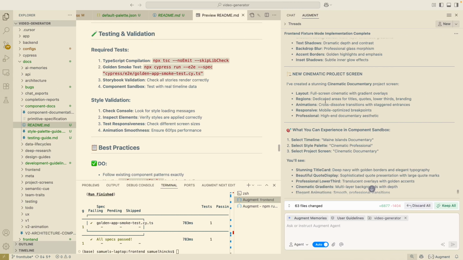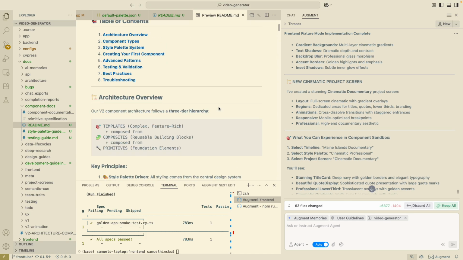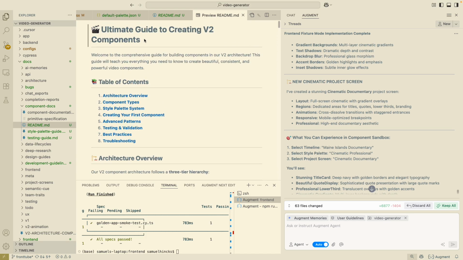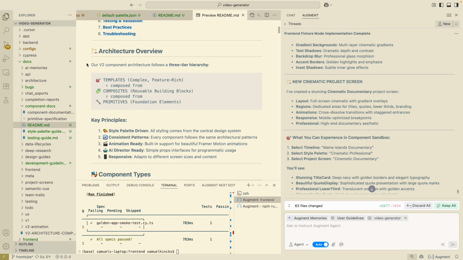Okay, so it's just built a few components already, and it's actually managed to create this superb piece of documentation called the Ultimate Guide to Creating V2 Components. So it has the overview of the architecture.